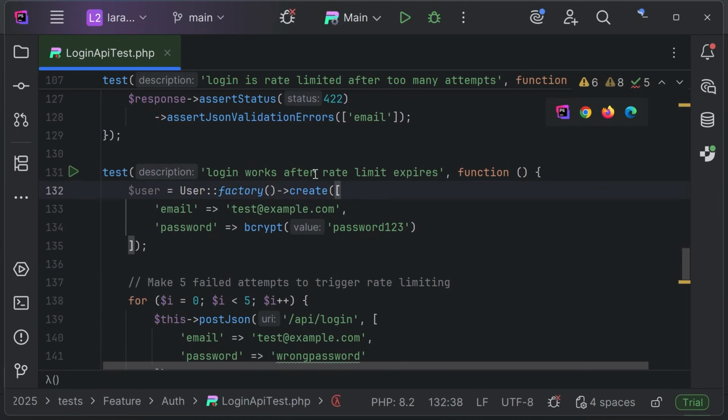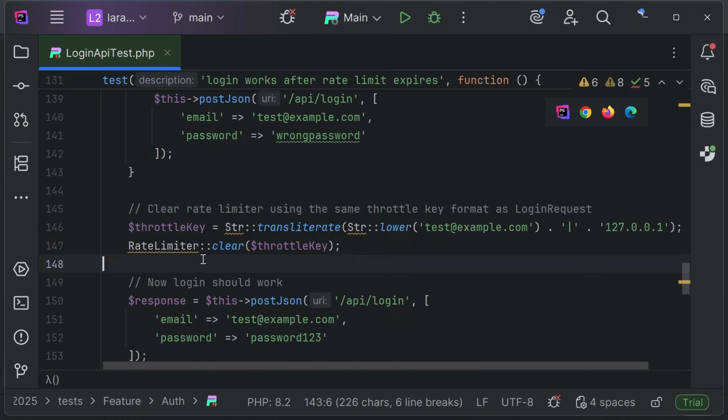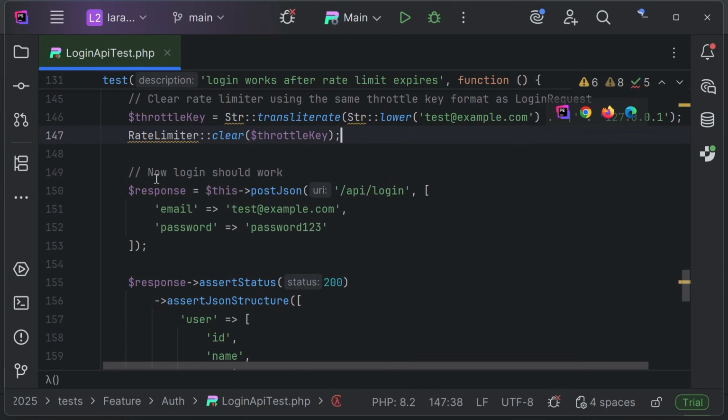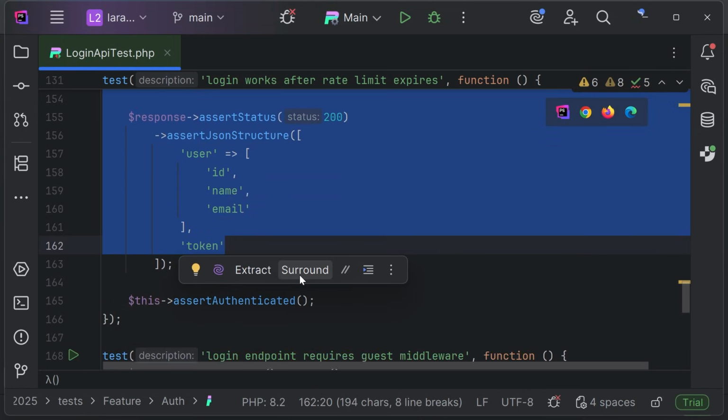And login works after rate limit expires. Again, we have the user, we make 5 failed attempts, then we clear this throttle key, and then we make the request with correct password, and we expect the user to be authenticated.